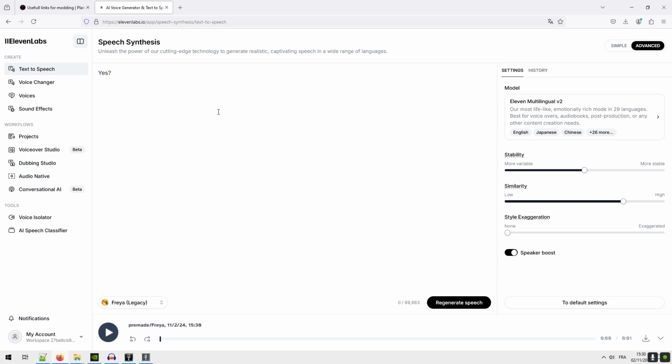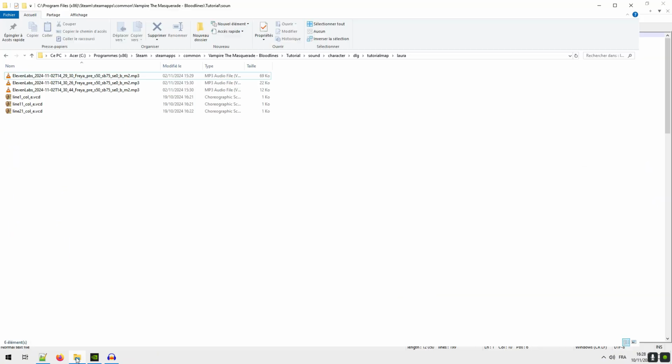And now we will generate the lip and the corresponding VCD. Okay. When you have downloaded all the files, you copy or cut everything and you put them in the tutorial, sound, character, DLG, tutorial map, Laura. That's basically where all the lines are stored. We will rename them accordingly.